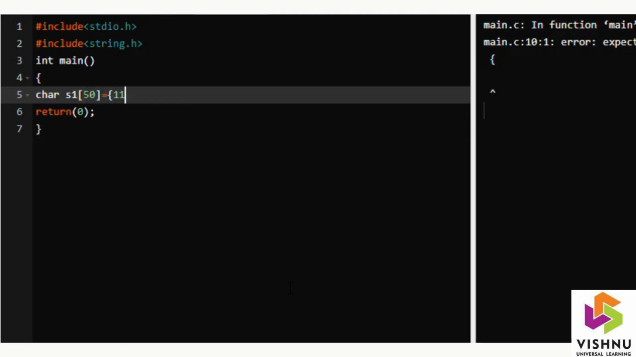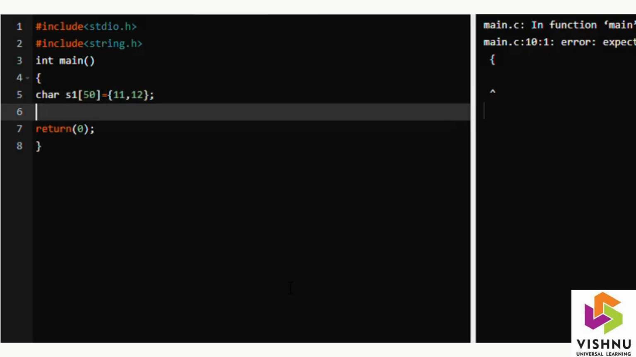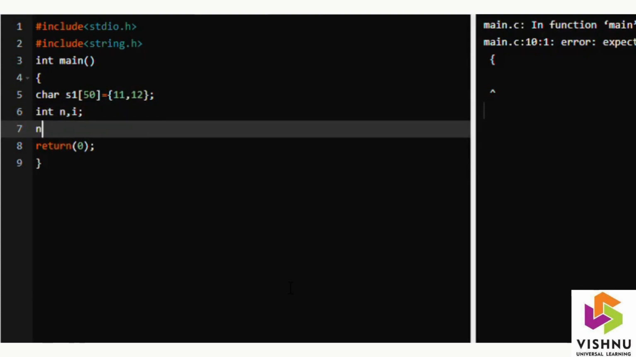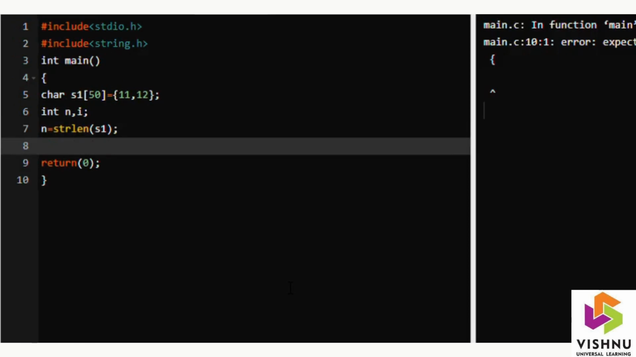Character S1 of 50. I'm going to take the size as 50. Our elements are 11 and 12. Integers n and i, where n equals we are storing the string length of S1. We're printing the length of S1, printf of %d is the size of the string.